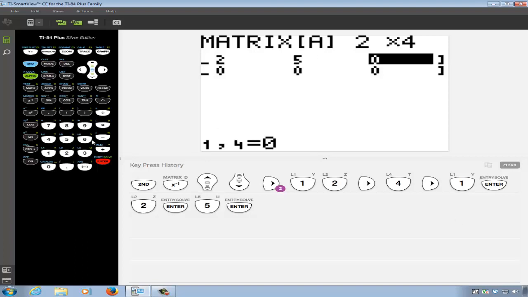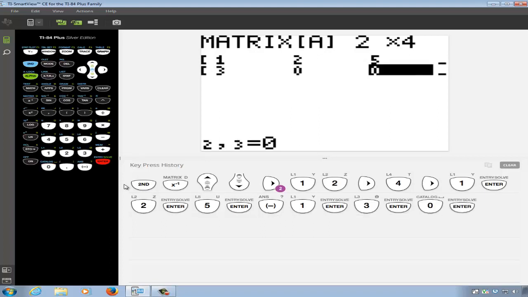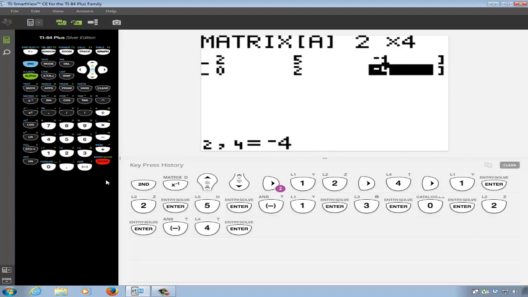You don't want to use this negative here. You want to use this negative here, -1. So you press -1, and you press enter. The next one is A21. A21 is 3. A22 is 0. A23 is 2. And then A24 is -4. You press -4, enter. So we have finished putting in matrix A.